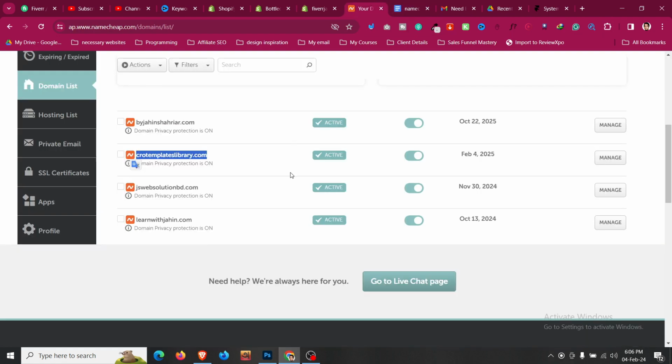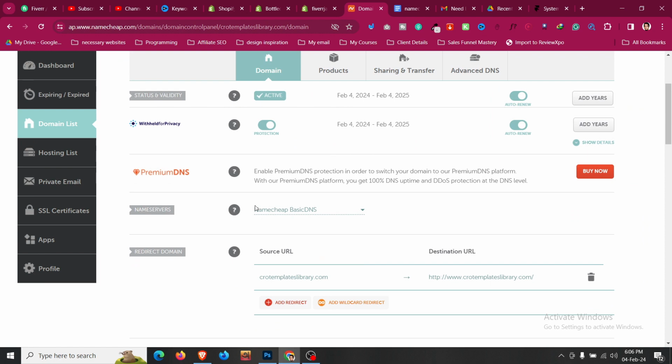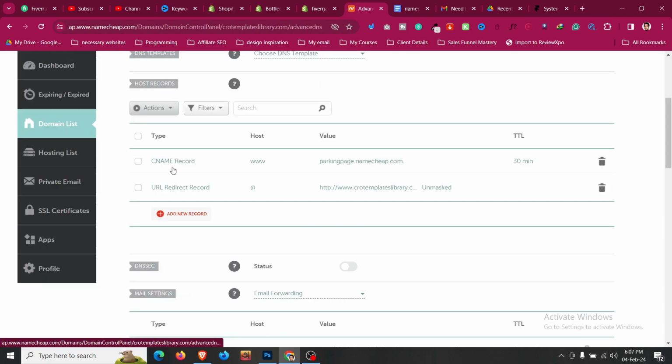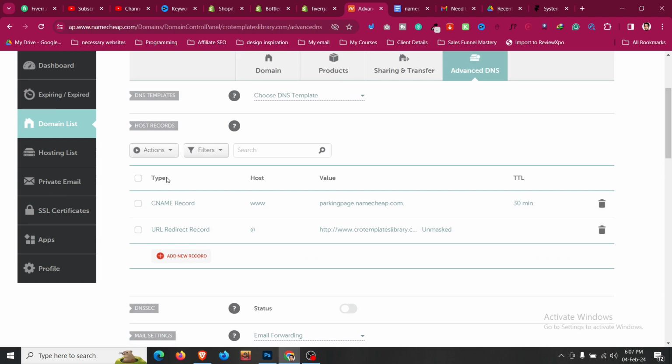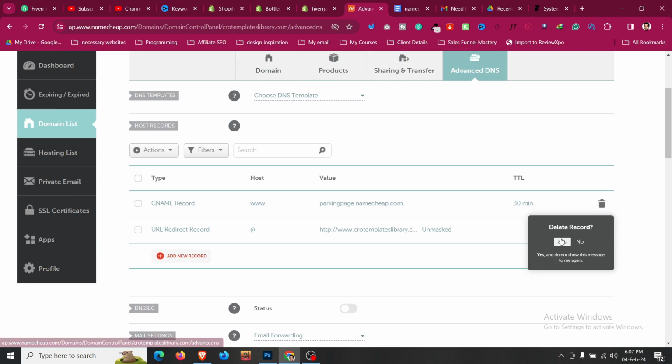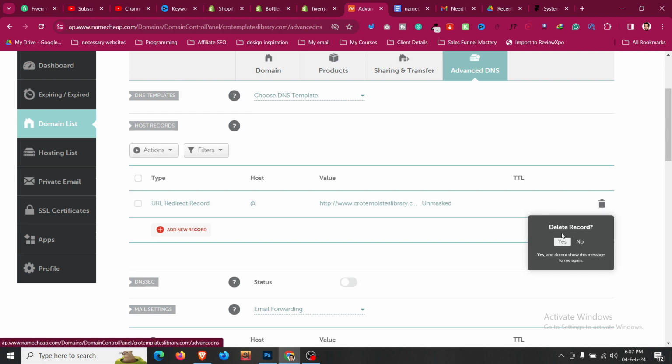Then go to your domain, click on Manage, make sure we have Namecheap BasicDNS selected, then click on Advanced DNS, scroll down, and if we find any records available here, click on the delete button and delete those records, because we will add new records from Shopify.